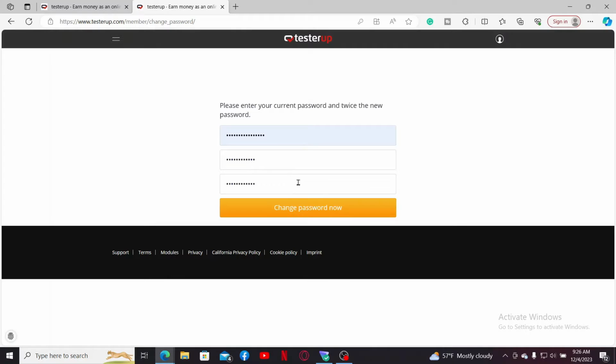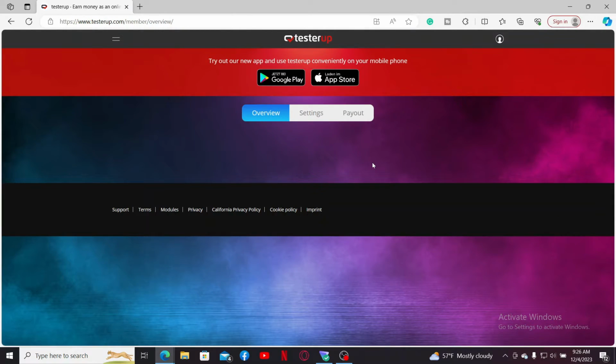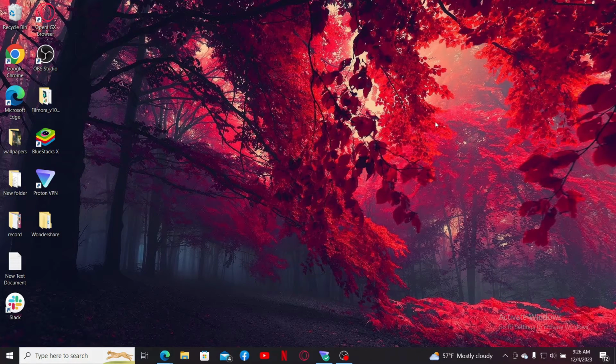Once both of your passwords match, click on Change Password Now and you will be able to change your password for your TesterUp account. Next time while logging into the account, you'll need to enter the newly created password. That's how easily you can change your password or update your security password on TesterUp.